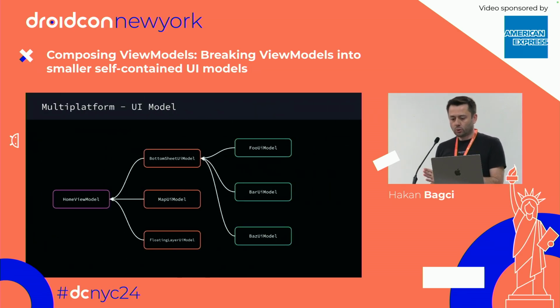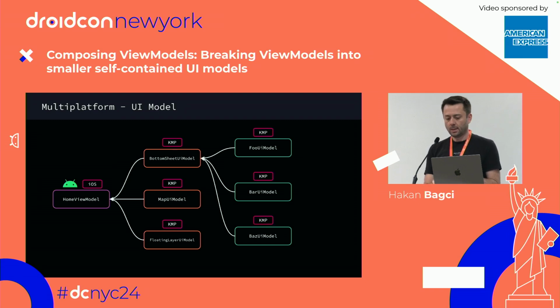Another aspect is that it's easier to move UI logic to multi-platform with this solution, since we have a clear distinction between the platform-dependent Jetpack ViewModel and our UI models. This implementation of micro feature makes it easy to move our UI logic to KMP. The root host should be platform-specific, but all UI models can be implemented using pure Kotlin without depending on any Android library.